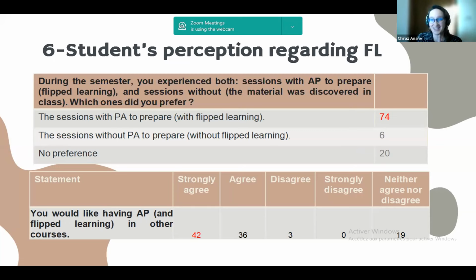If they want to win, if they want to have a good rank in the first Kahoot we had, they have to prepare the PA, the preparatory activities, the flipped learning. So I want to know what is their opinion regarding the flipped learning activity, as flipped learning and the use of gamification are linked here.